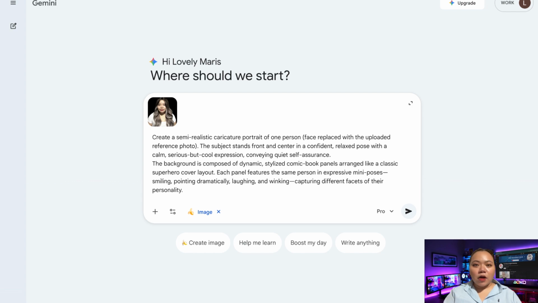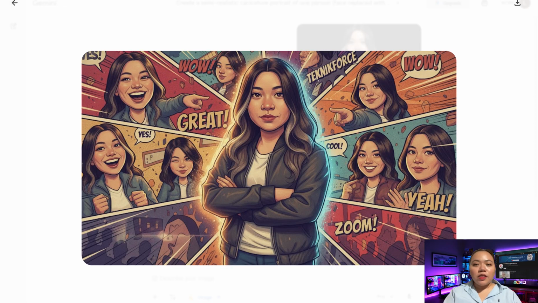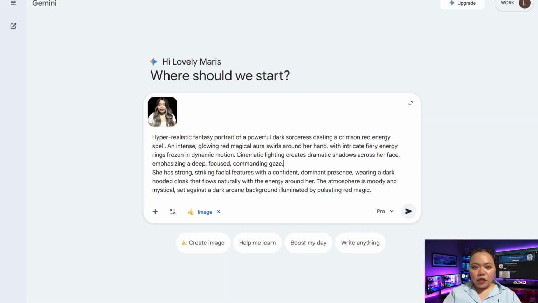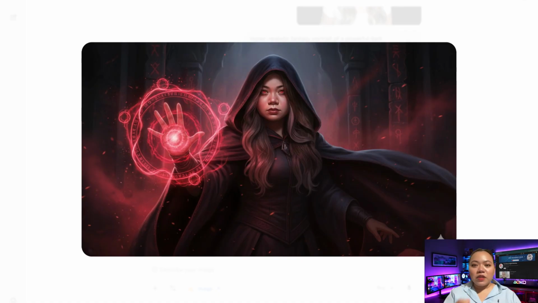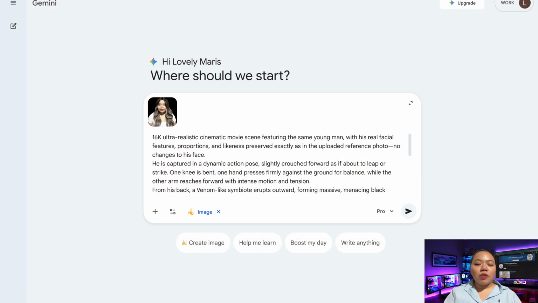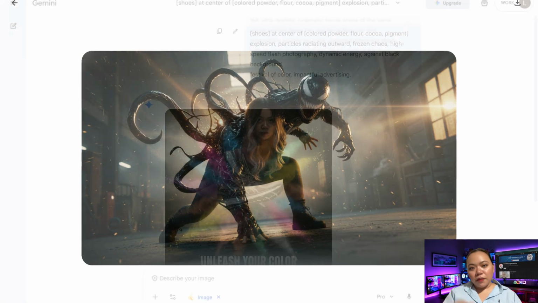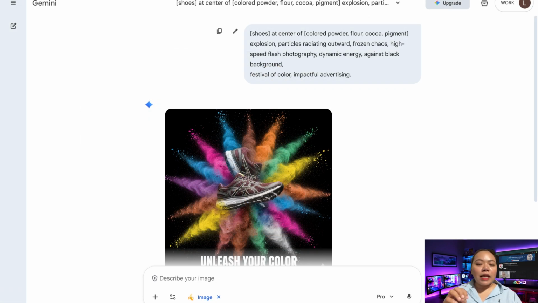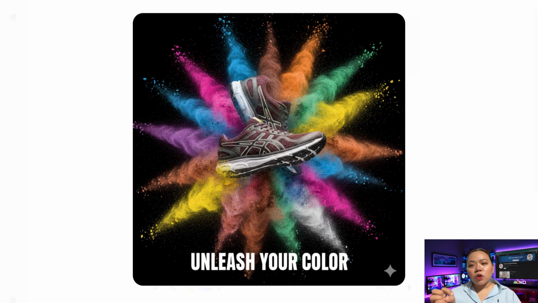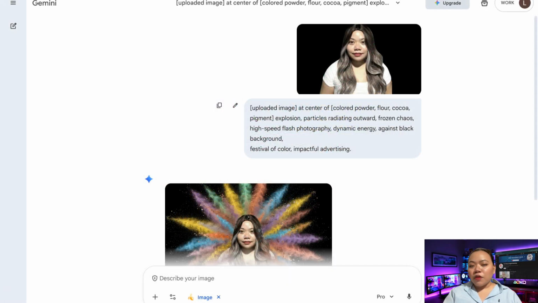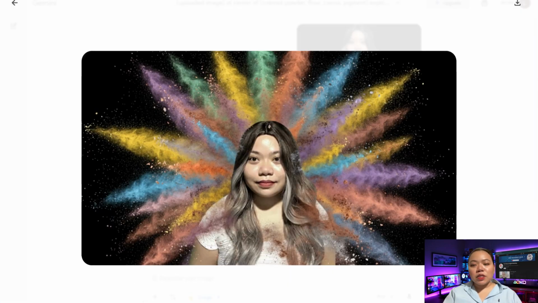Prompt 19 creates a comic book style cinematic character with expansive panels and action scenes. With prompt 20, your photo becomes a high end fantasy movie character. Prompt 21 generates a Hollywood level action scene straight out of a blockbuster film. And finally, prompt 22 creates insanely eye catching product visuals. If you upload your own photo instead of a product, Nano Banana Pro places you at the center of a colorful cinematic explosion.